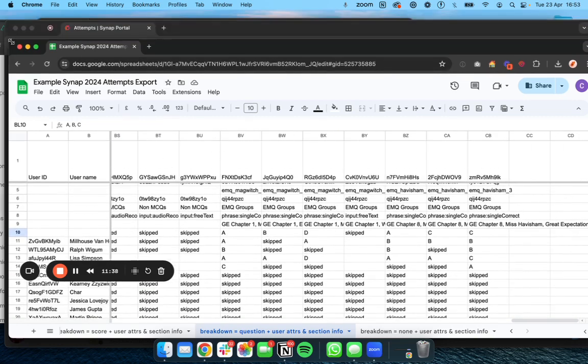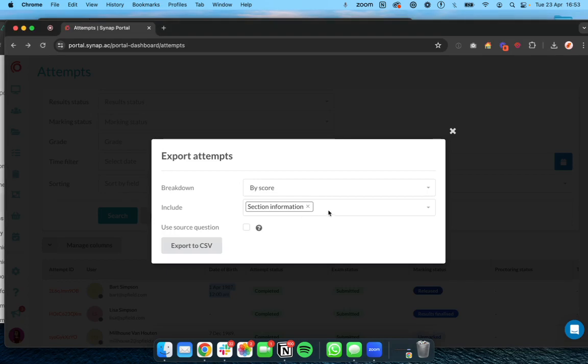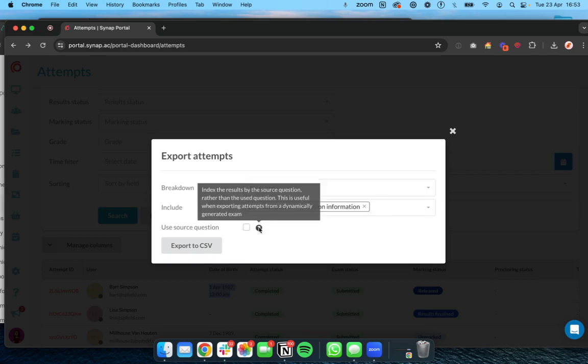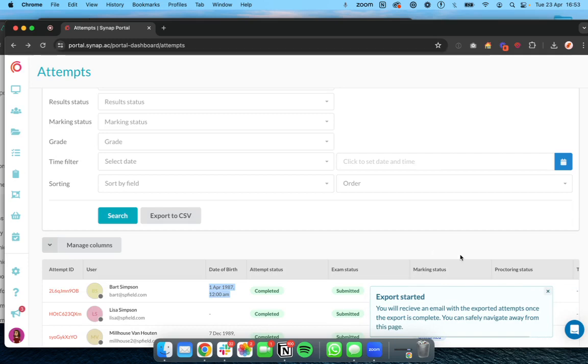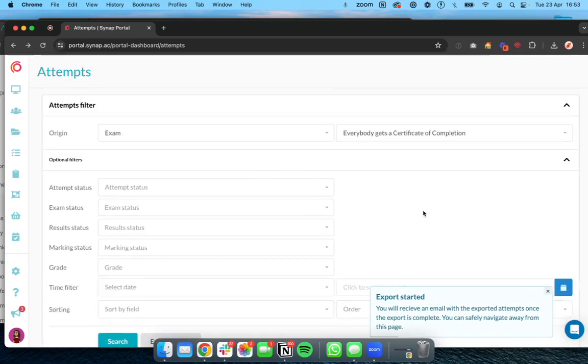So if we go back and have another look at our attempts table, if you don't want to include section information or user attributes, that's fine. And you can include both if you just select them both as well. And then finally, this little option for source question isn't massively relevant to this exam. It's if you're using a dynamic exam and you want to be able to relate the questions back to the quiz or quizzes in the library that you want to use. You just hit export to CSV and you'll get an email very shortly with those results in it.